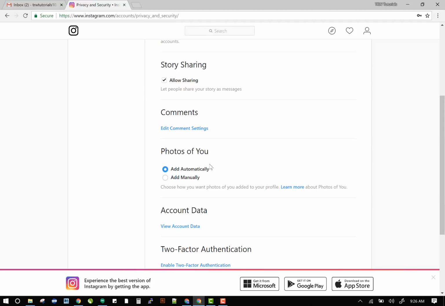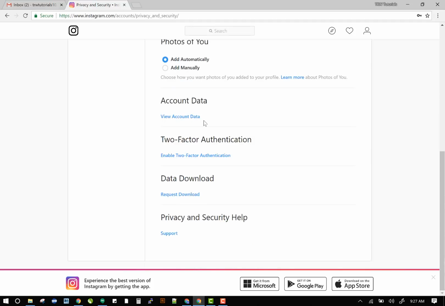But you can set it up automatically so that you don't have to approve it, or you can set it up manually. So if you're getting a lot of spam, if people are just tagging 30, 40 different accounts and you just so happen to be there and they're saying, buy Instagram followers, do this, you can set it up to manual so it won't show up in your profile, and you can go through and say which ones you want to approve and which ones you want to deny. So that's nice.